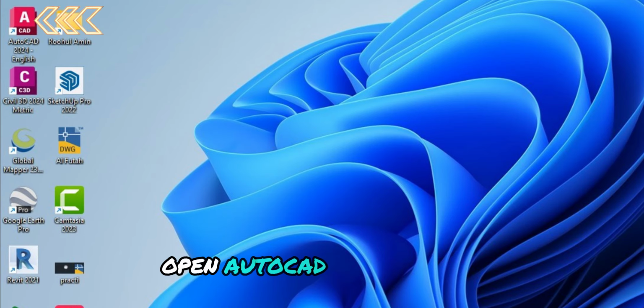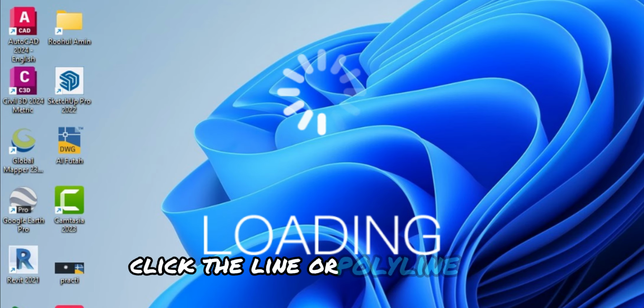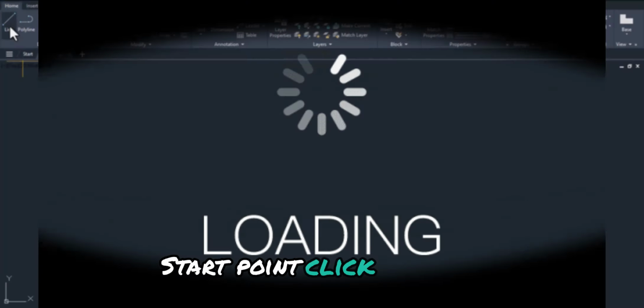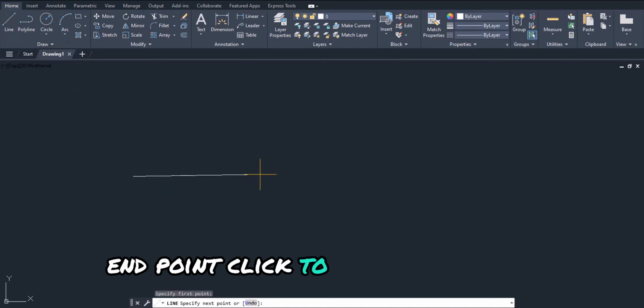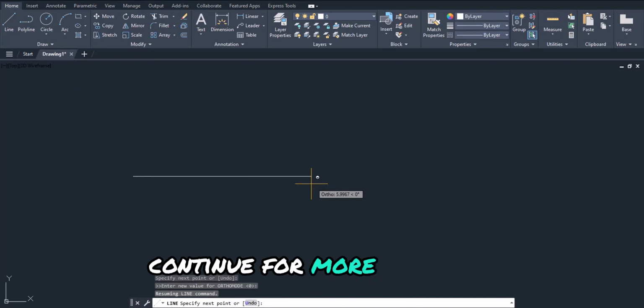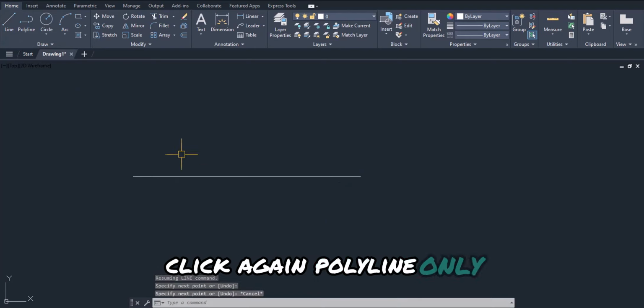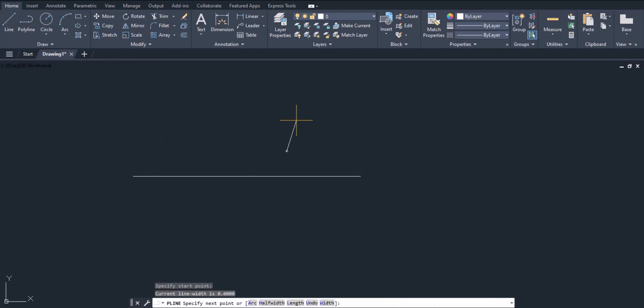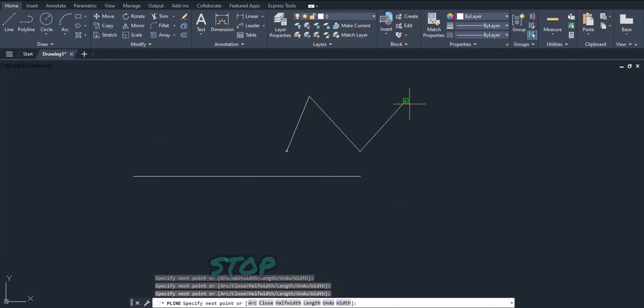Open AutoCAD. Choose Tool. Click the Line or Polyline tool. Start point: click to begin. End point: click to finish a segment. Continue: for more segments, click again. Polyline only. Stop: press Escape.